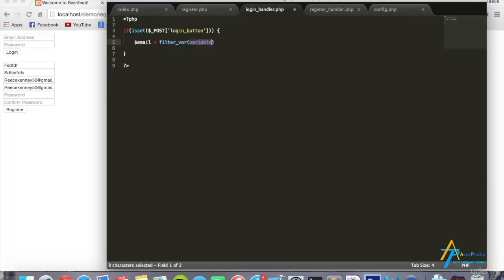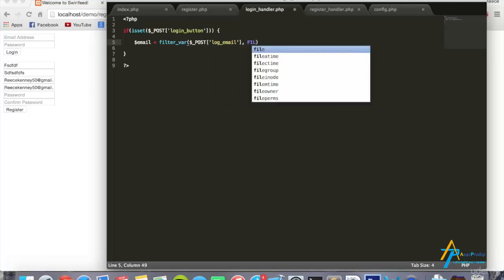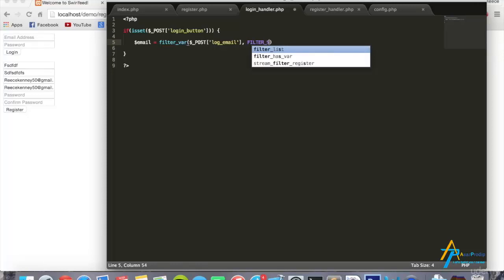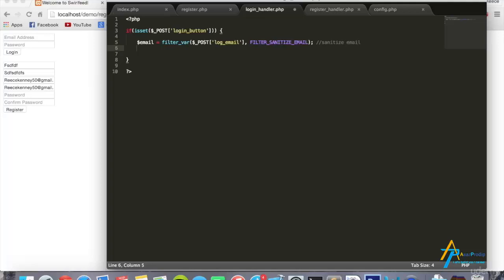filter_var, and inside there we'll put $_POST, square bracket, single quotes, log_email, which is what our login input field was called, and the second parameter in there is, in all capitals, FILTER_SANITIZE_EMAIL. Let me check I spelled that right. FILTER_SANITIZE_EMAIL. Okay. That just makes sure the email is in the correct format. I'll give that a semicolon. Let's call it, just say sanitize email.